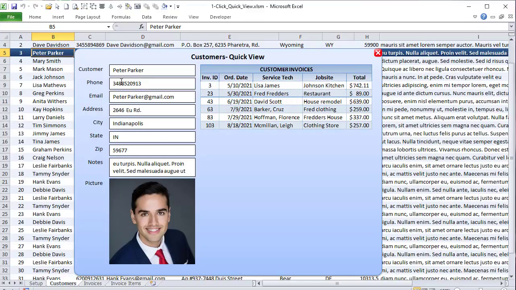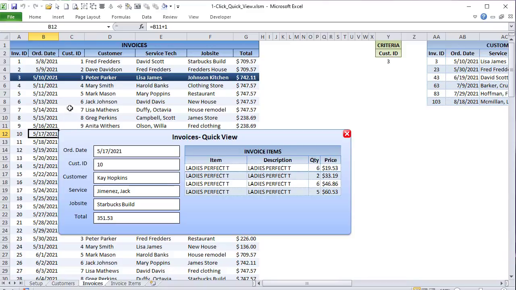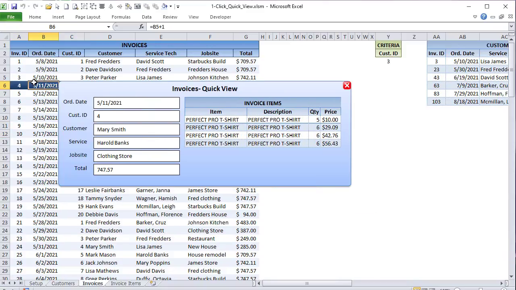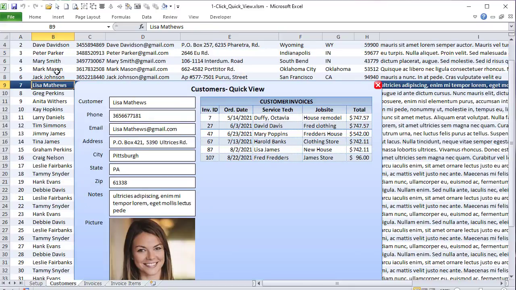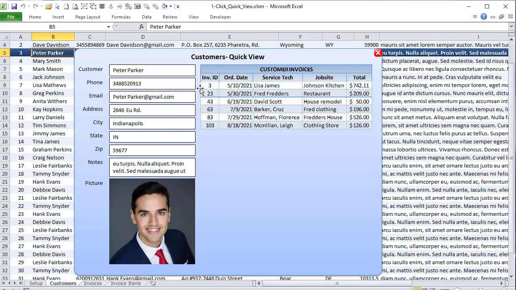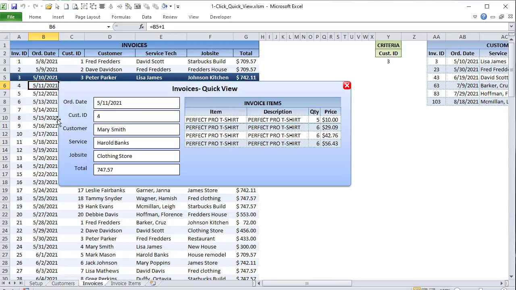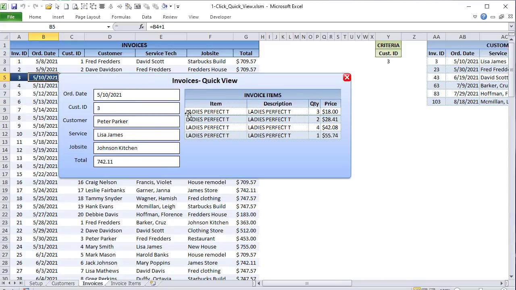In this case, we're going to be able to show customer fields or any type of field for any type of table. It is a single macro that's going to handle every type of pop-up. We can also show the records associated with it. For example, we might want to show customer invoices associated with a customer. We might want to show invoice items associated with an invoice.